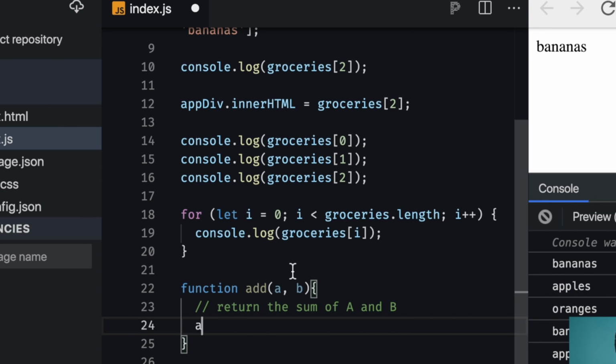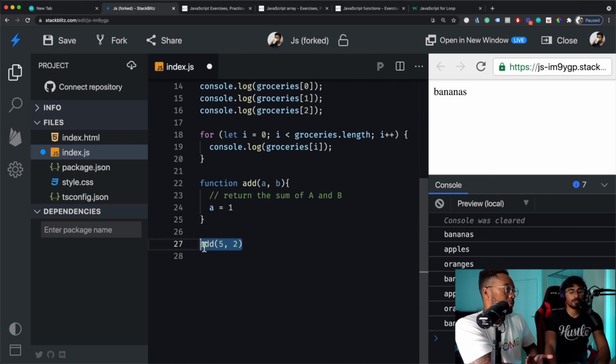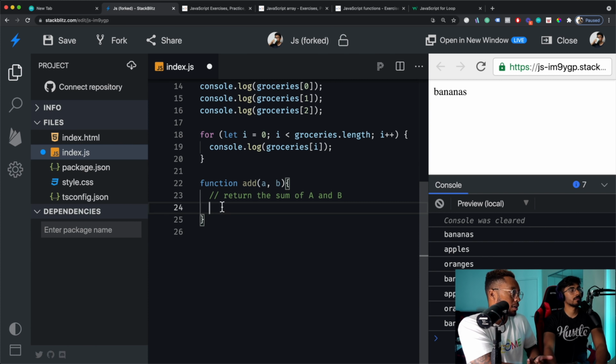Look, if you set a equal to 1, then if I call add 5 comma 2, your function will not return 7. What your function will do is take 5 and set it to what? We'll set it to 1 here. That's what that will do, and we don't want that. So in this case I can put console.log a plus b. But instead of console.log, I want you to say return a plus b. So let's do that.